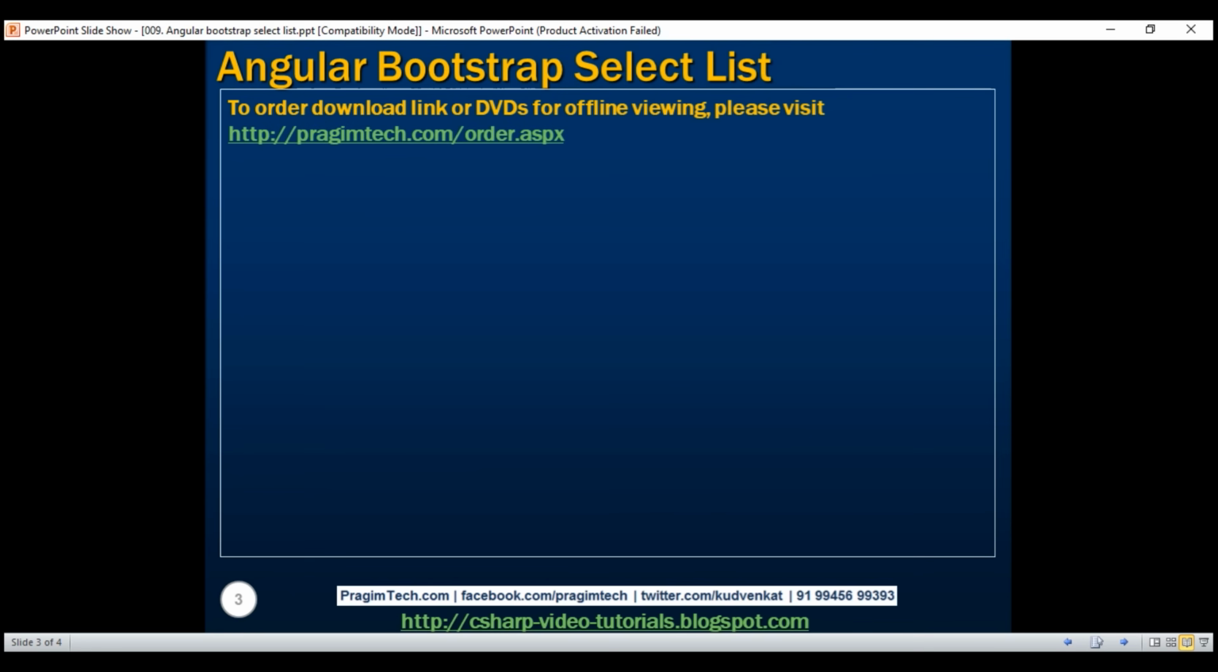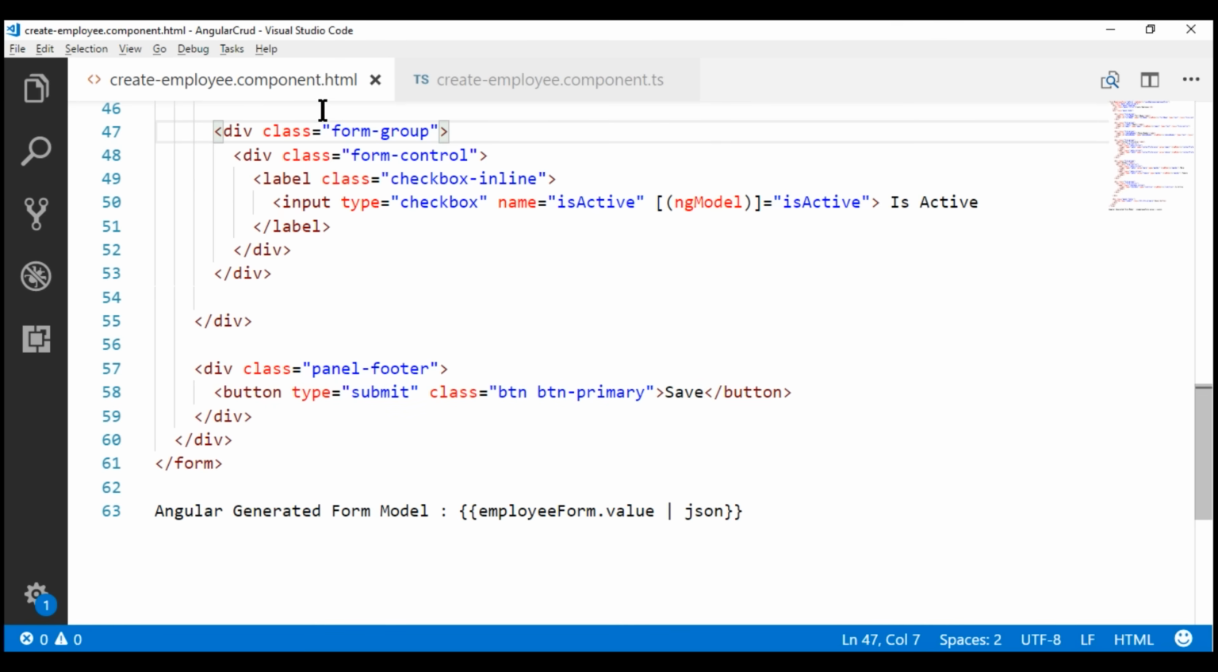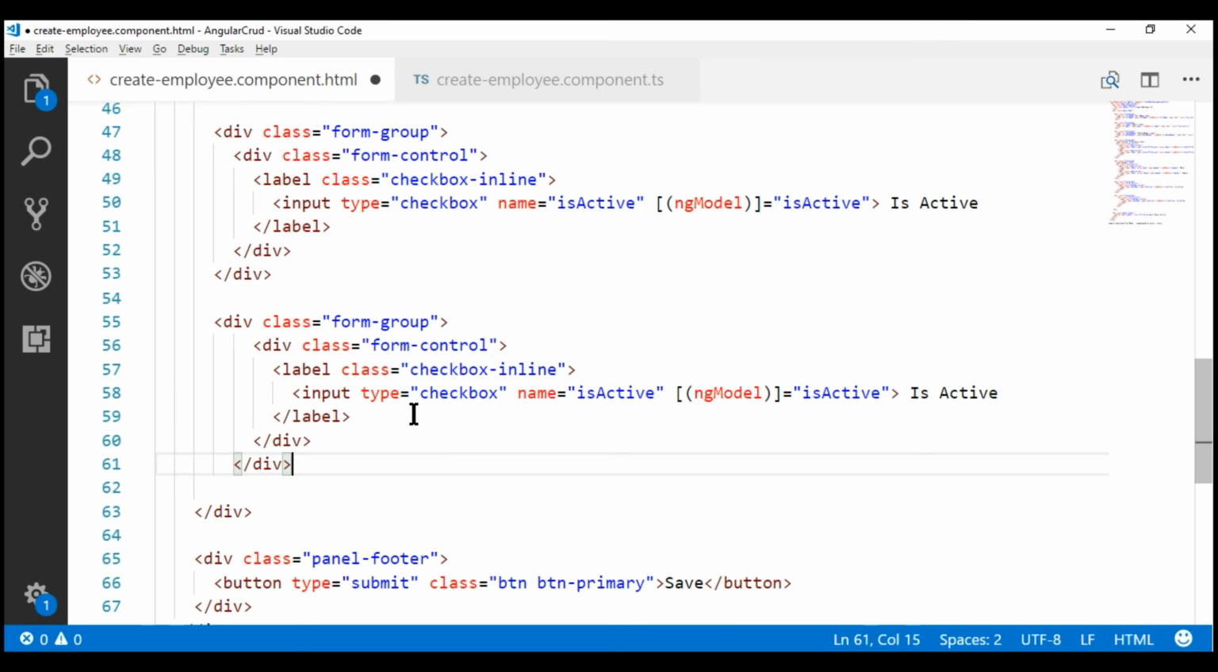radio button, etc. So here is what we want to be able to do. We want to include this department drop-down list with these options: help desk, HR, IT, etc. So let's take a look at the HTML required for this. Here is our create employee component view template, and right here we've got the is active checkbox HTML. So let's make a copy of this, and then we'll change the bits that are required.